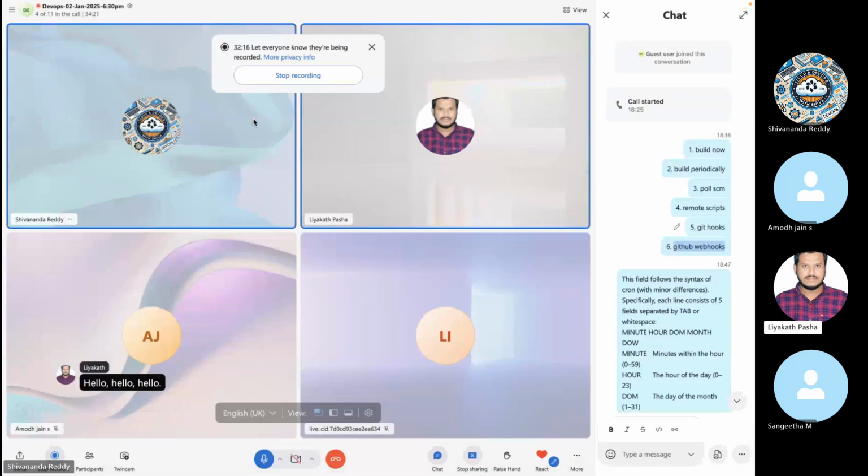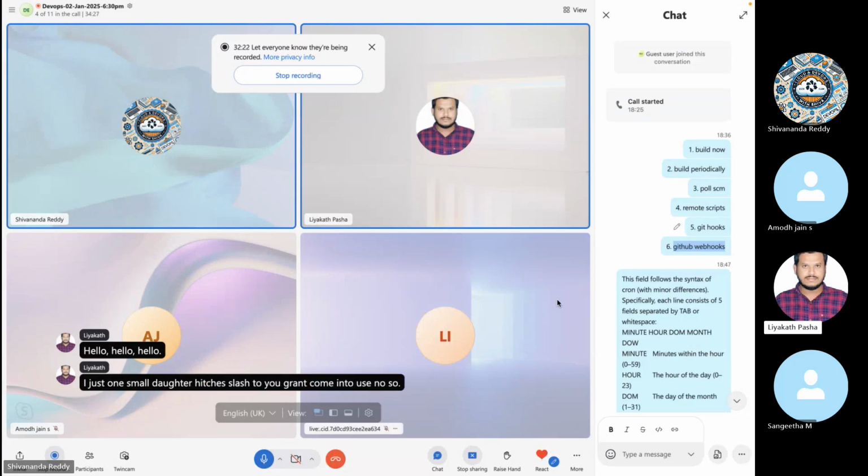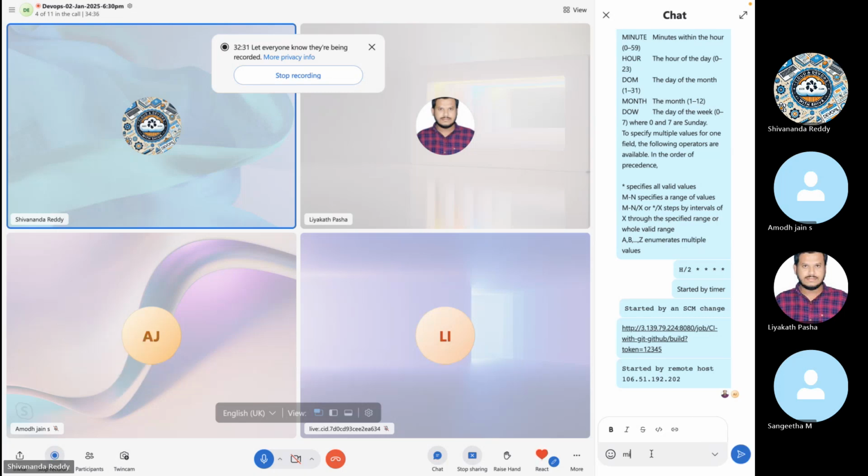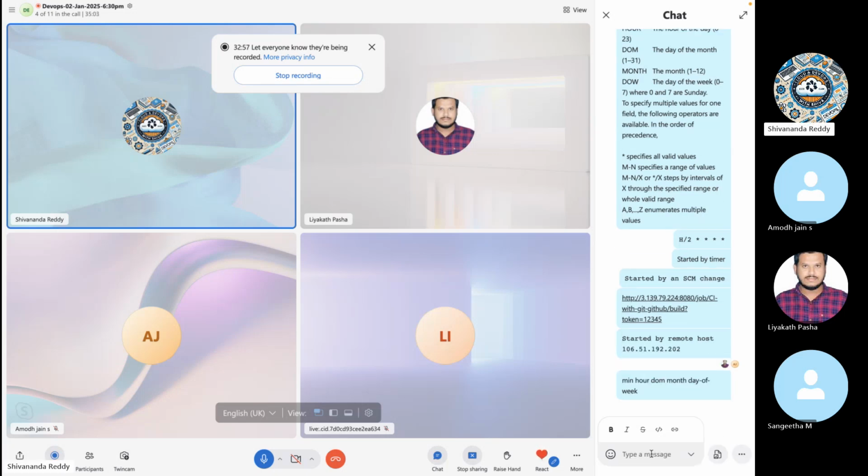Yeah, just one small doubt. The cron command used, no? Can you explain what exactly that is? Okay, let me give a hint on this. First, minute will come, then hour will come. Minute space hour, correct? Then DOM, day of the month. Then month will come, then day of the week. This is the sequence. Am I correct?